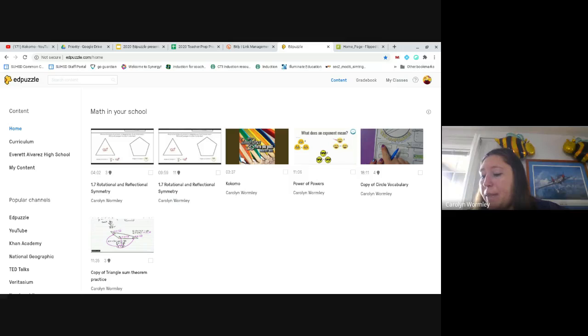So Edpuzzle posts into which part of Classroom? You can have it go into the assignments. And if you have your assignments go into the stream, it'll be there also. But if you're posting an assignment, it goes into the assignment section. And then I usually will move it into that week. I organize my Google Classroom by weeks, so I'll just drag and drop it into the right week for me.